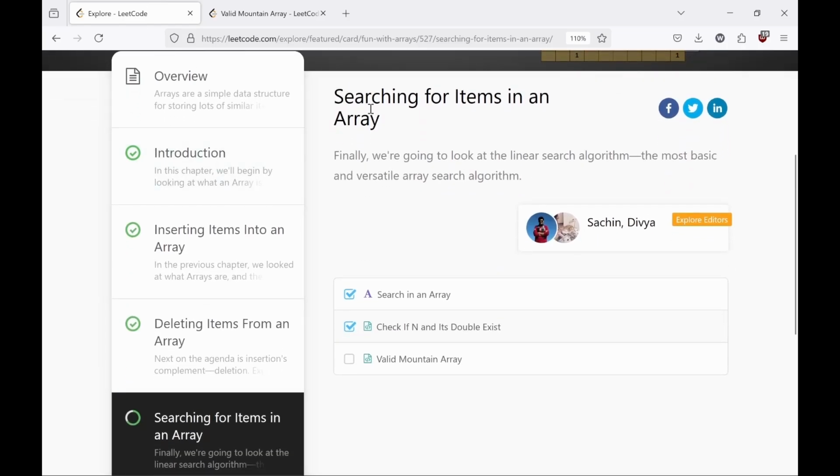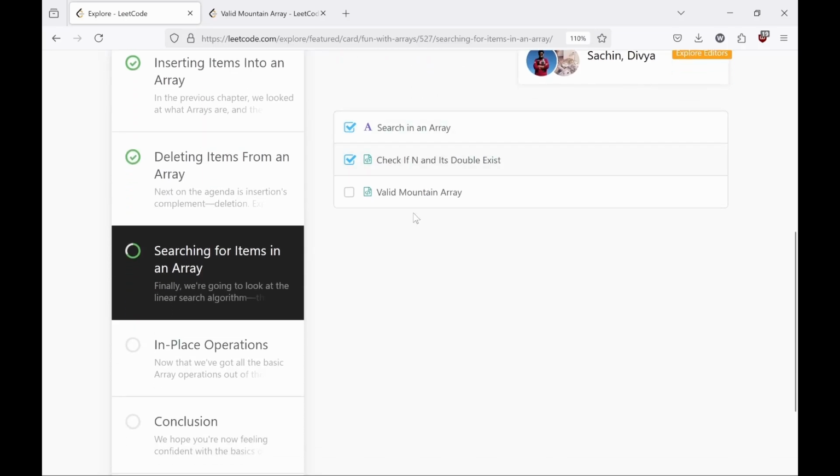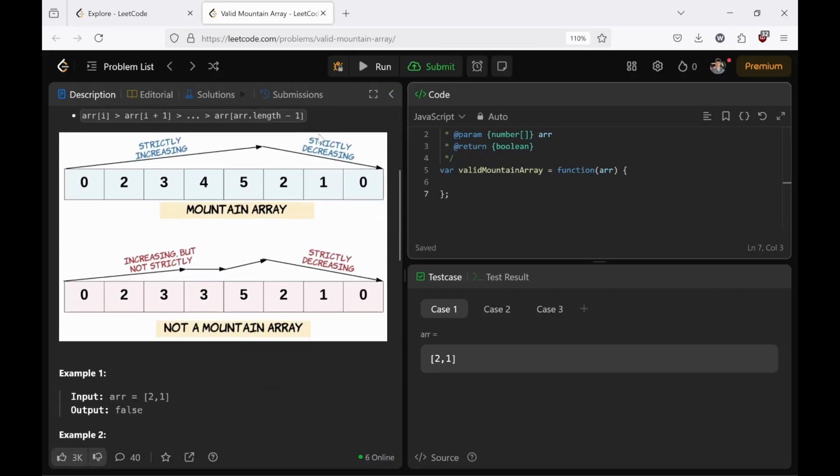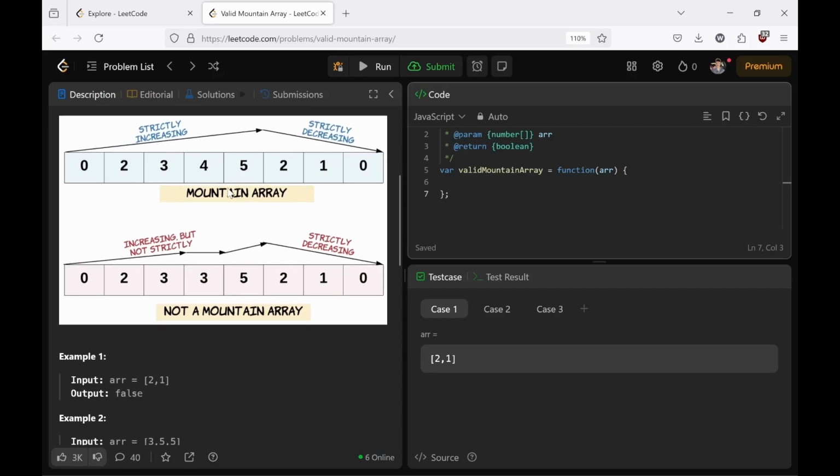Today we are in the category of searching. So we have valid mountain array. So what is a valid mountain array? Well, we have a nice picture here that shows us what a mountain array is. You can see it is strictly increasing, and then it is strictly decreasing, making a mountain.